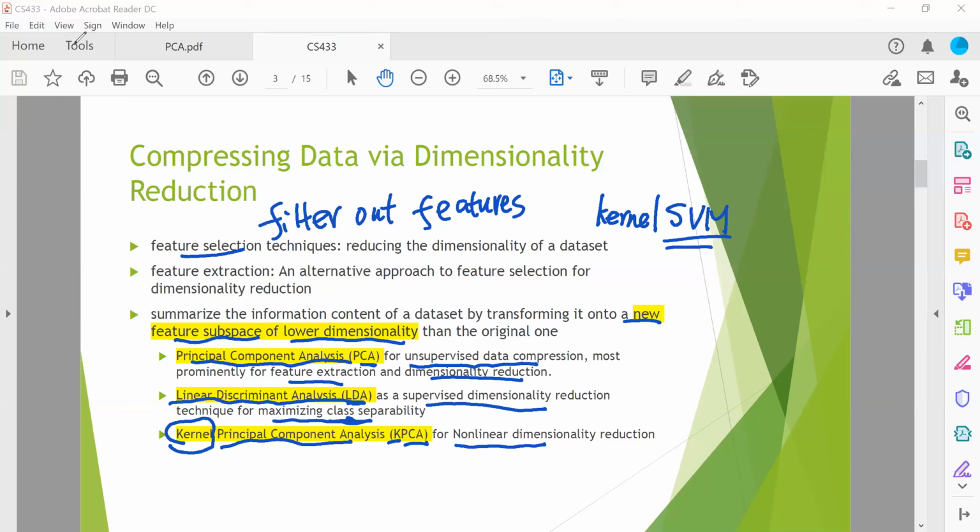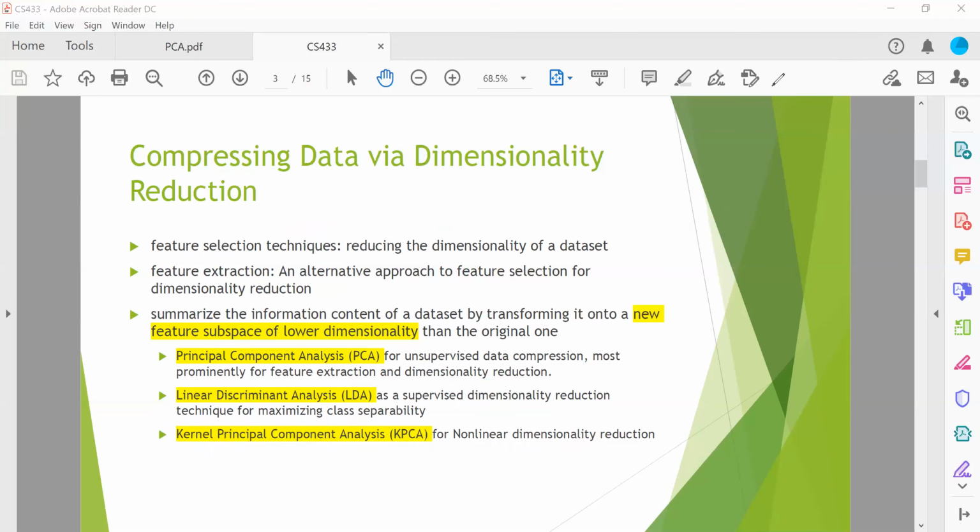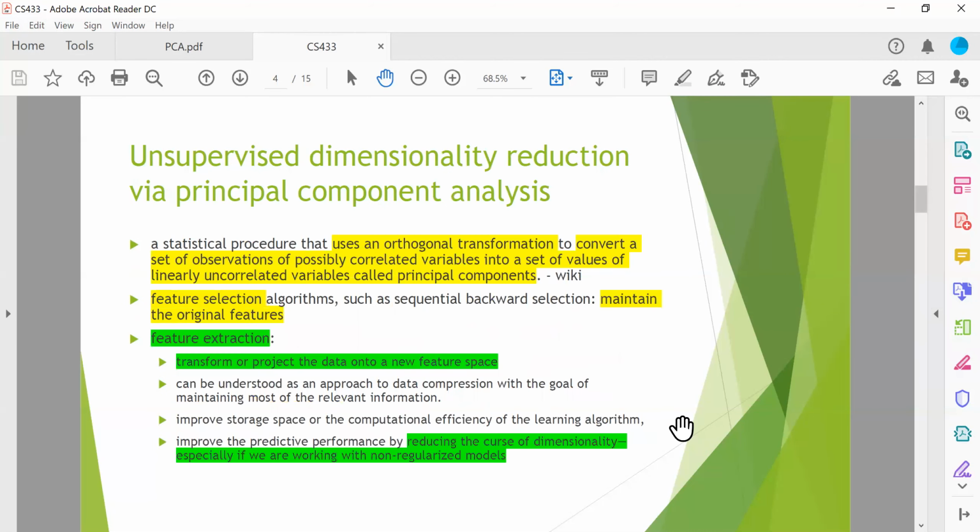So the kernel concept here is similar. It's just a mathematical approach to deal with transformation, because if we use this kernel concept, it can simplify a lot of work. So that's PCA, LDA, KPCA, the three approaches under dimensionality reduction.